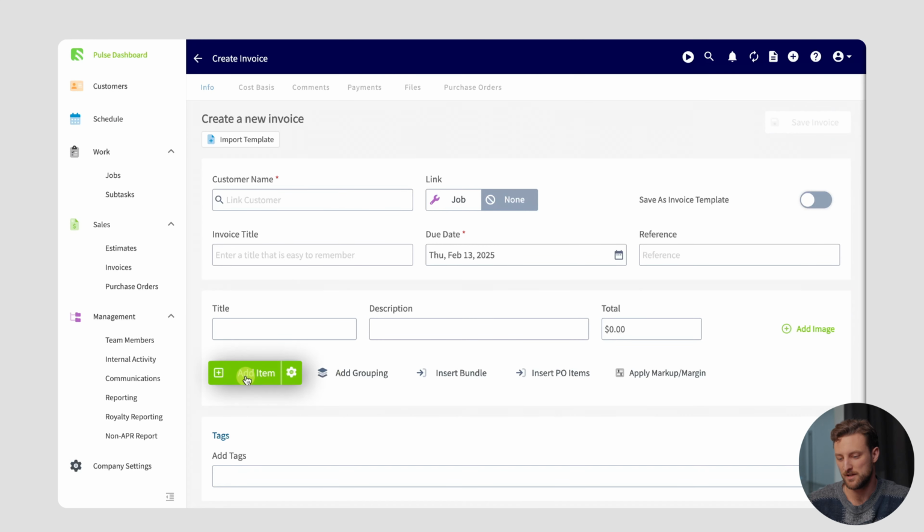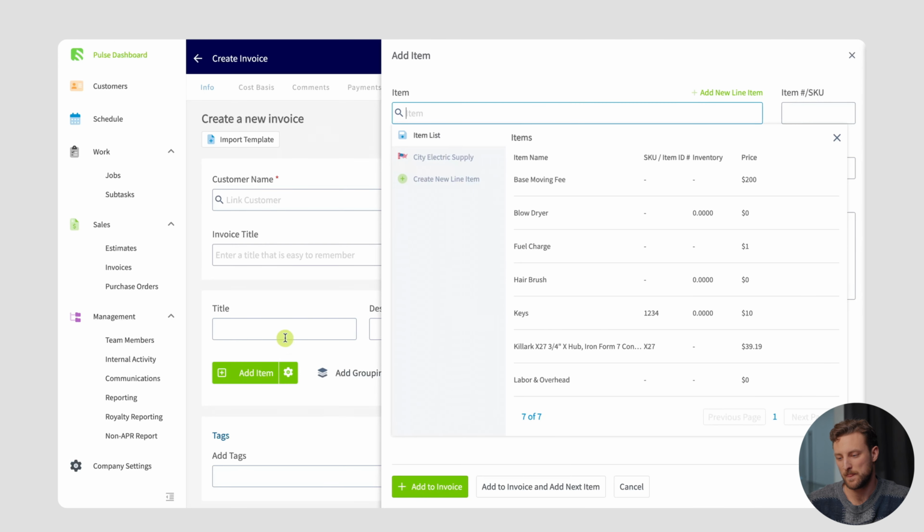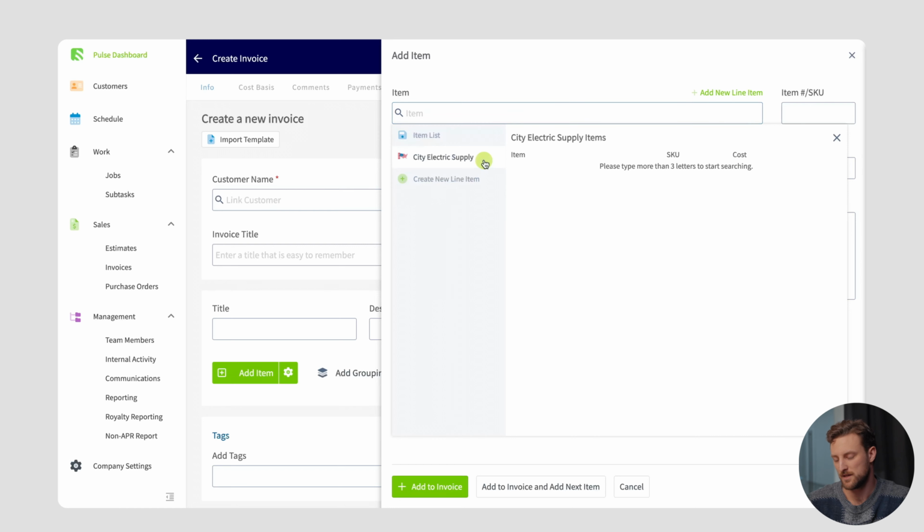Add items directly to invoices, estimates, or purchase orders from City Electric Supply, which means you have the pictures, the SKUs, the information, everything about the products directly within FieldPulse. So if I create an invoice and I click Add Item, you'll notice a new option if you've configured the City Electric Supply integration. Clicking this option, I can now search for a product. In this example, I'll search for a conduit, and it'll start loading the results.